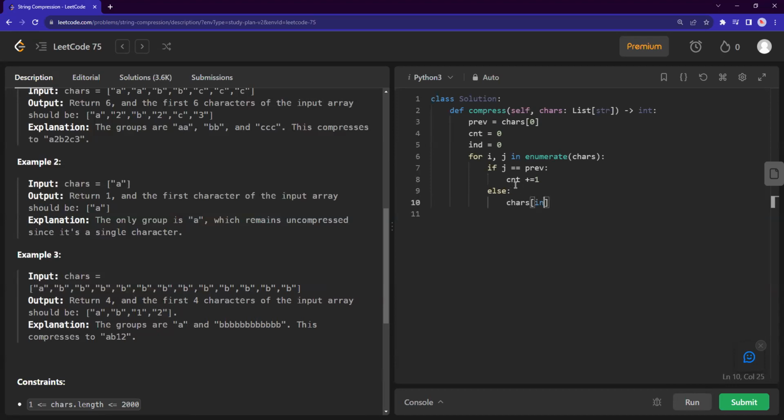Before that, I need to make sure of the count. If it's 1, I need to handle it in a certain way. If it's not 1, I need to handle it in a certain way. So if it's 1, what do we do? I just take chars, go to the present index that I need to modify, and I put in the previous alphabet, whether it's A, B, whatever. I don't even need to consider what the digit is or how long it is, because it's just 1. If it's just 1, we just return the alphabet. They don't expect us to put the alphabet and then 1 next to it.